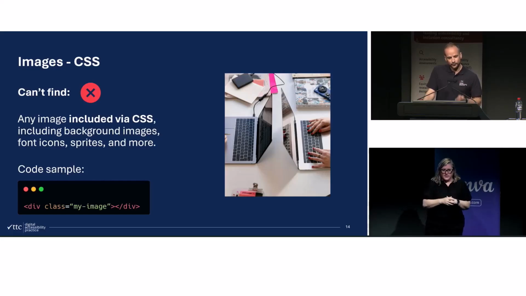So the automated tool will not even recognize that this is an image because there's nothing to tell it that it is. It's a div, and as we heard in the last presentation, there's no semantics to a div, so the automated tool has no idea.